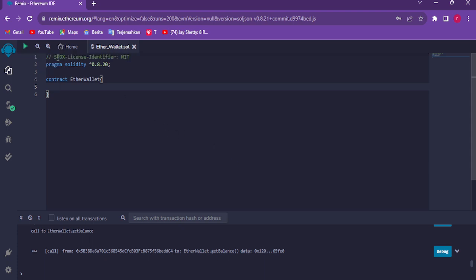As usual, you have to create the license and the version of the Solidity. In this case, we are going to use MIT as a license and then this version of the Solidity, alright? And then after that, we're going to type address, and then payable, and then public, and then owner.